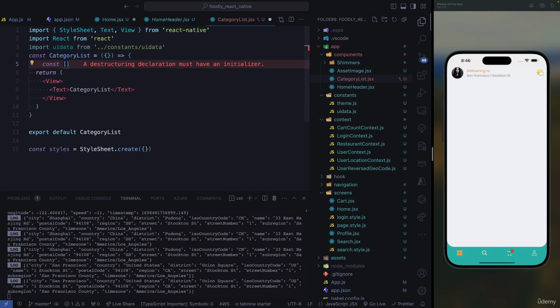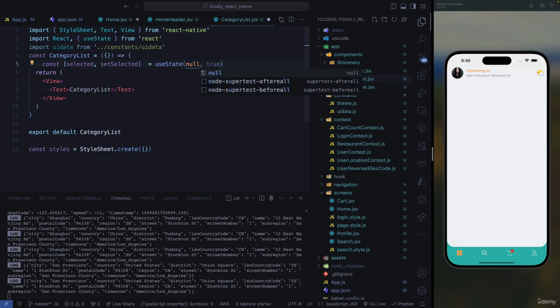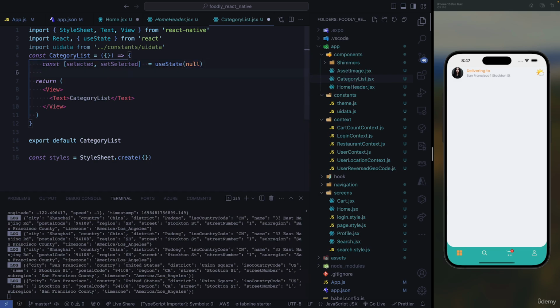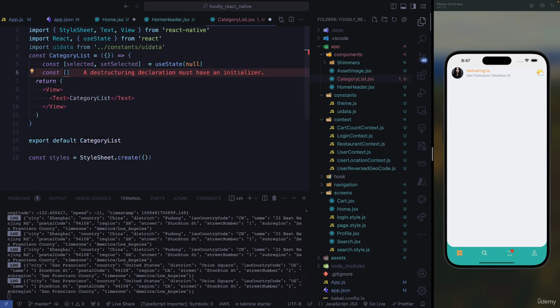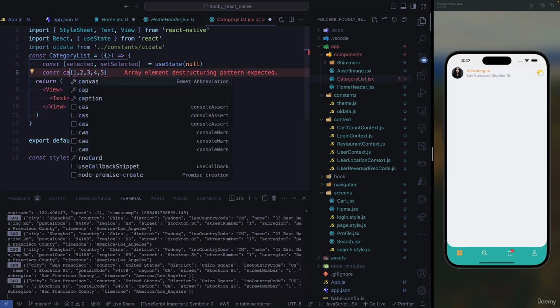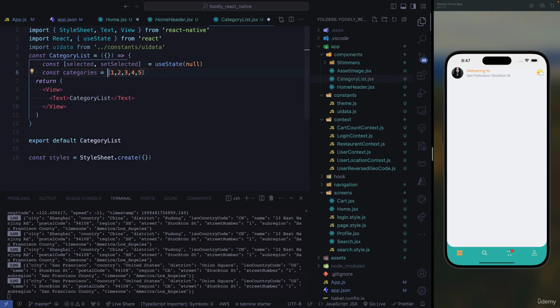The first one is going to be selected, and we need to set selected. Here we're going to use state, and we're going to initialize this as null, like that. Right at the bottom, we're going to create a list with 5 items. In this list, we have to include the name first. This one is going to be categories. Let's say categories is equal to that list. Let's just close the list here.